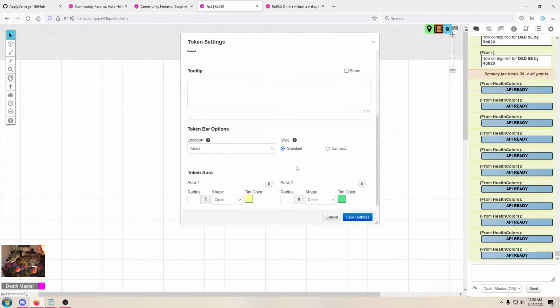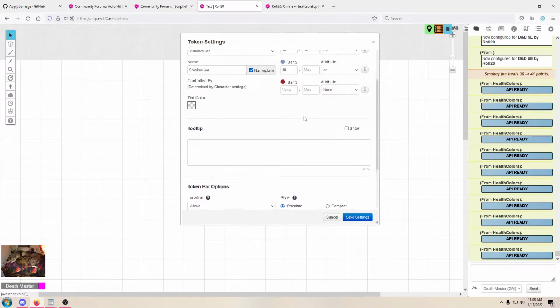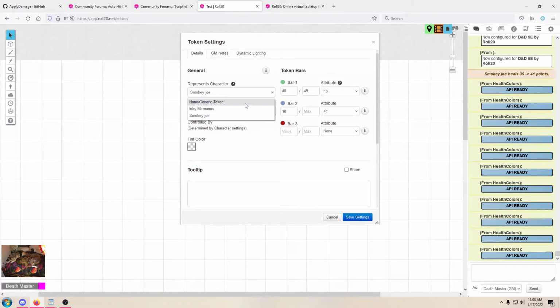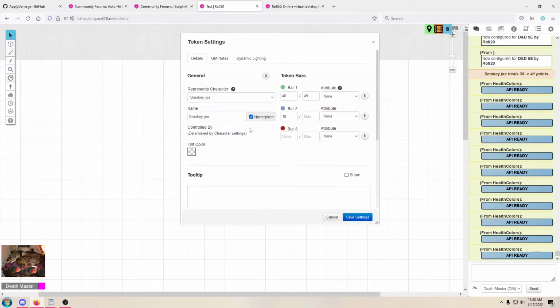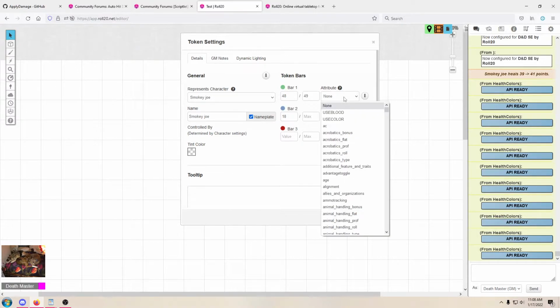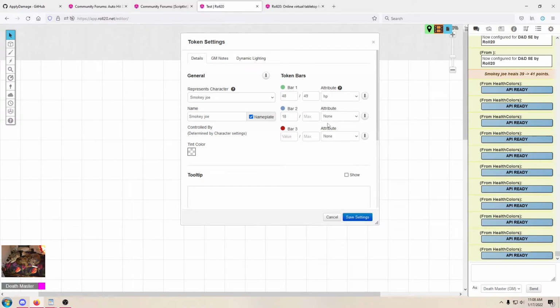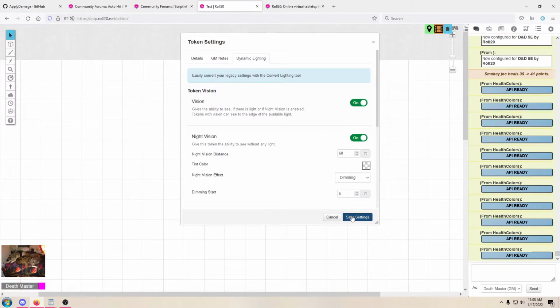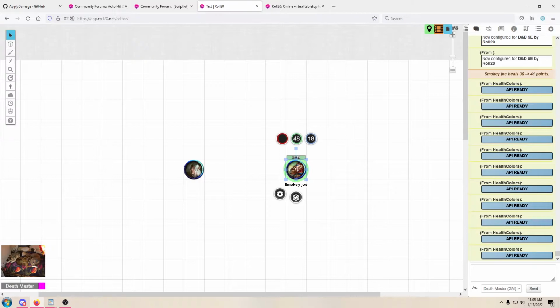Great. Let's see, go to none and then go back to Smoky Joe. Change that to HP, change that to AC. I've got all that done. There we go, and now it's working. You'll notice that he actually has a green aura around him. So this was actually going to be in another video that I was going to do.